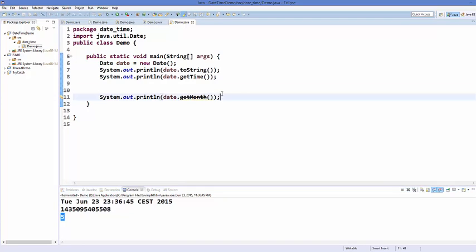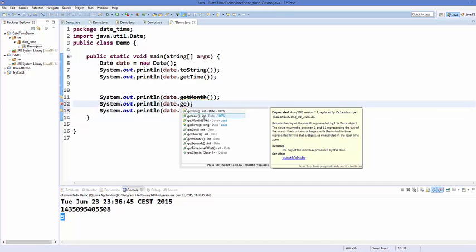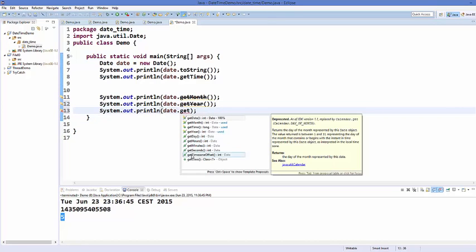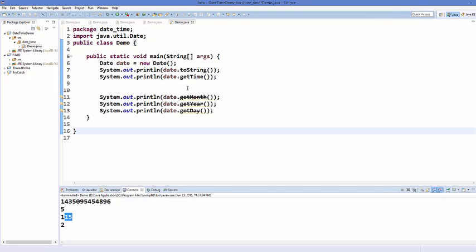Okay, in the same way, you can call multiple methods like getYear, and save the program and run it, and it's going to give you the year. So right now it's 2015. Okay, and you need to add 1900 to it in order to print the 2015 value.